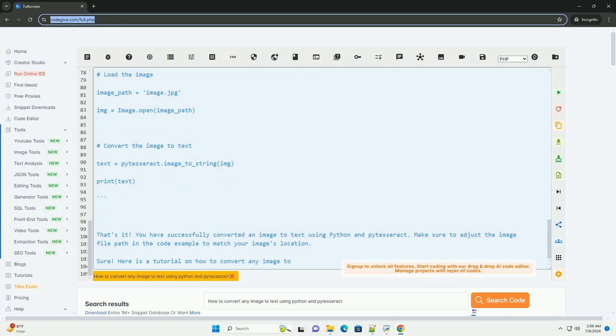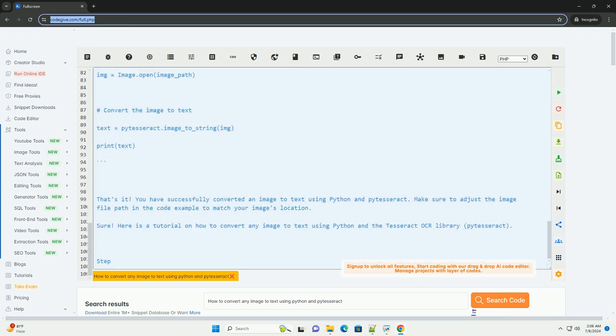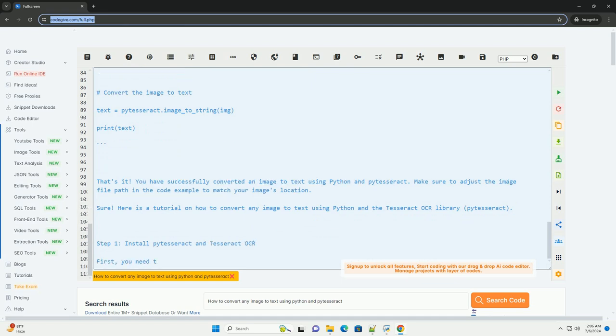Step 3. Load the image. You can load the image using the pillow library. Make sure the image file is in the same directory as your Python script or provide the full path to the image file.